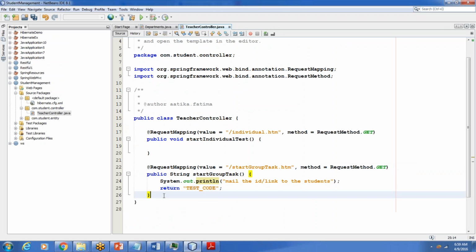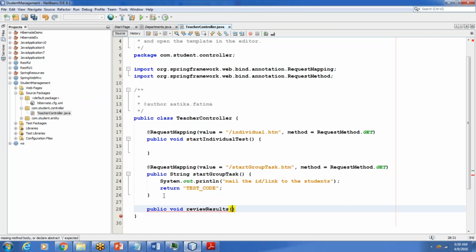So this is how you will write or frame all the control classes. This is clear? Yes. So you know how to write, how to connect to the database and all.